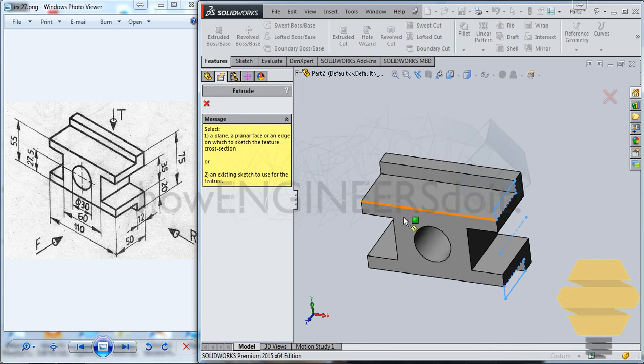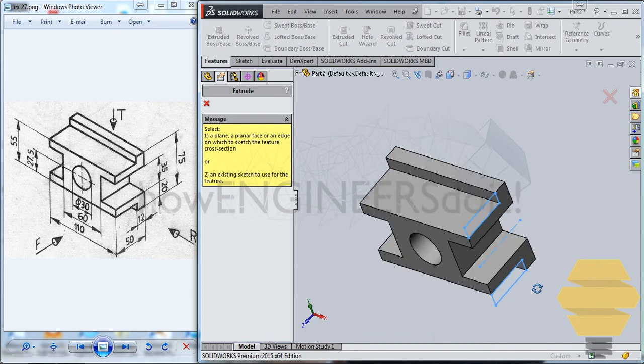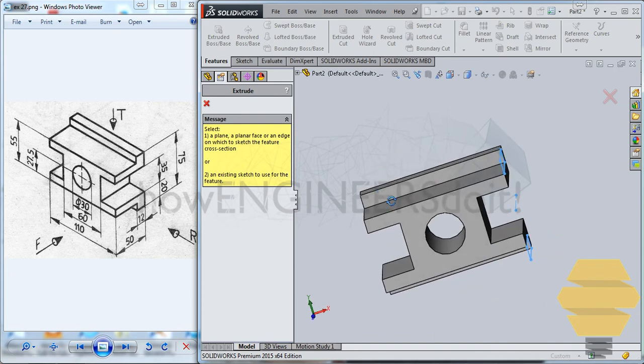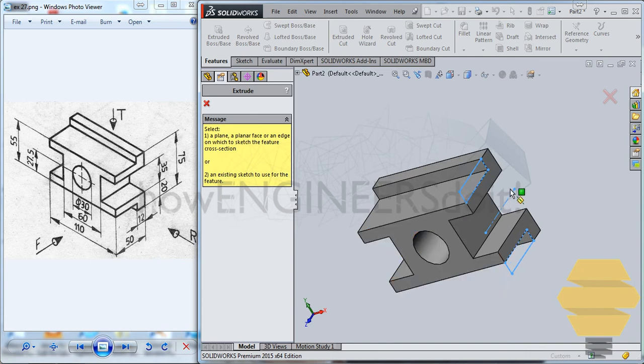So this was a pretty easy exercise compared to the other exercises in this particular series. So I hope you enjoyed this particular video.